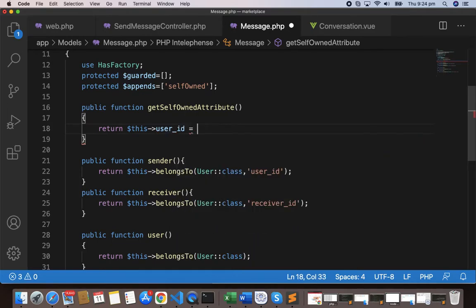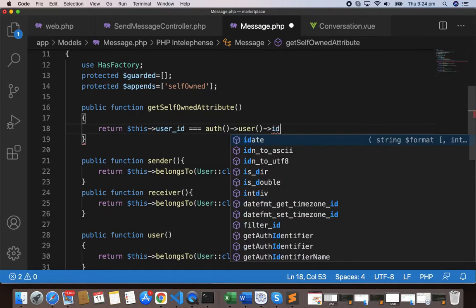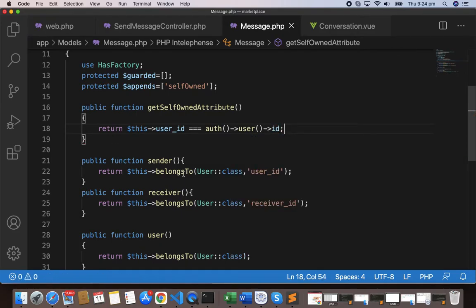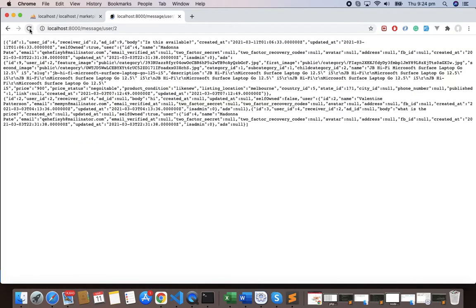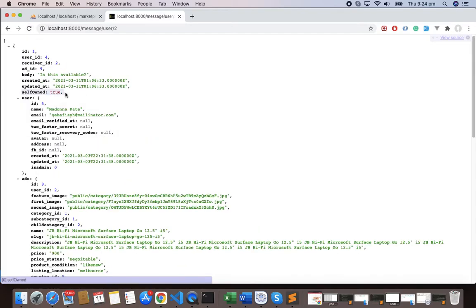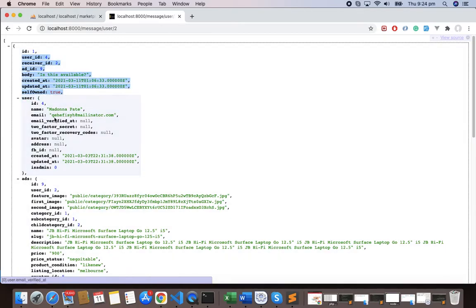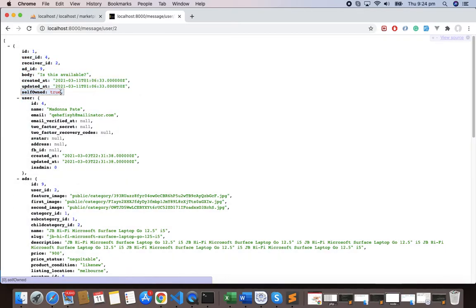If user_id is equal to auth user ID, then that message was sent by me, right? So if that message was sent by me, then this should be true, otherwise it should be false. And refresh, and you can see self owned, this is true. Now I know that this message was sent by me to this user. Okay, so this is true now.